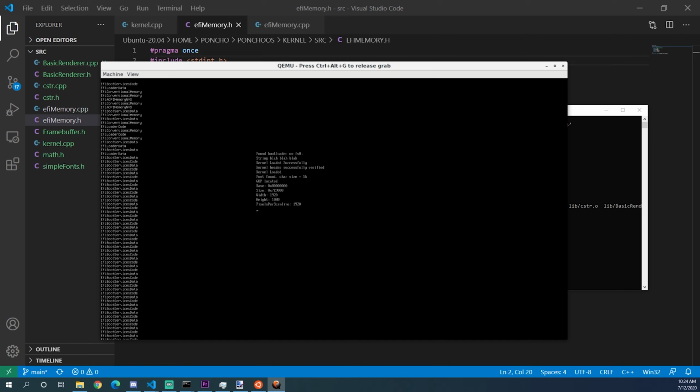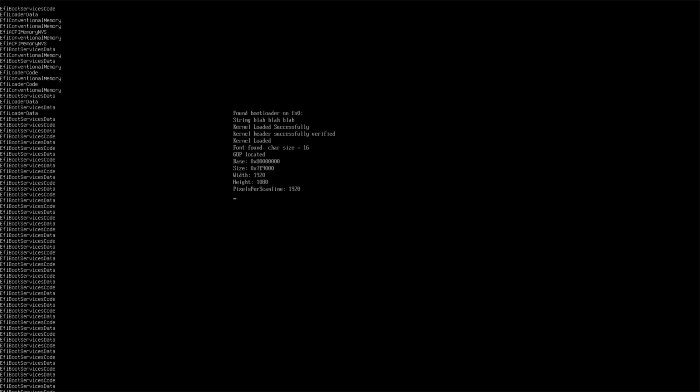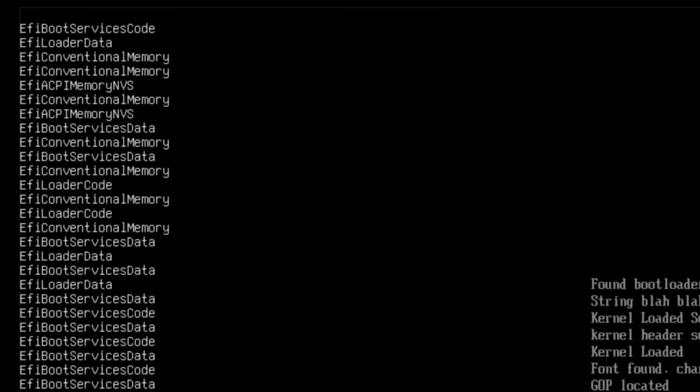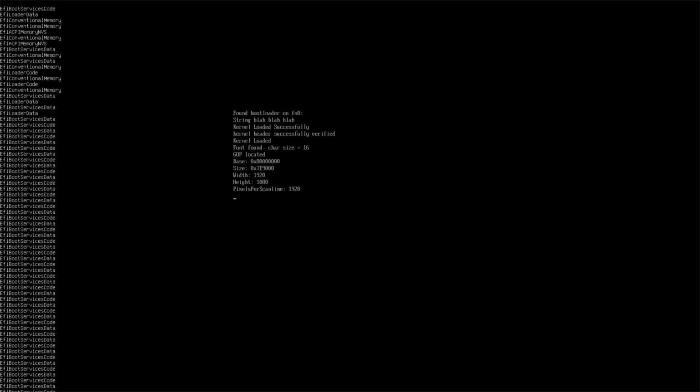Now as you can see, we are printing all of the memory sections, all of the memory entries to the screen. So we've got boot services code, loaded data, a heap of conventional memory, and so on and so forth. Lots of boot services data and code. That's a lot in QEMU, but on real hardware, it's actually a lot less sections that we have to deal with. I don't know why QEMU has so many sections, but it does.